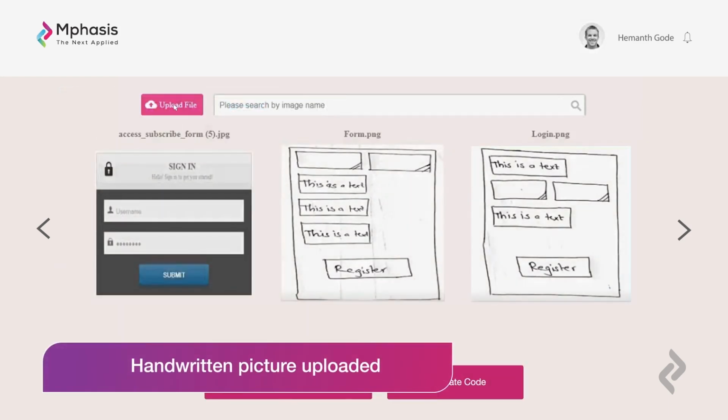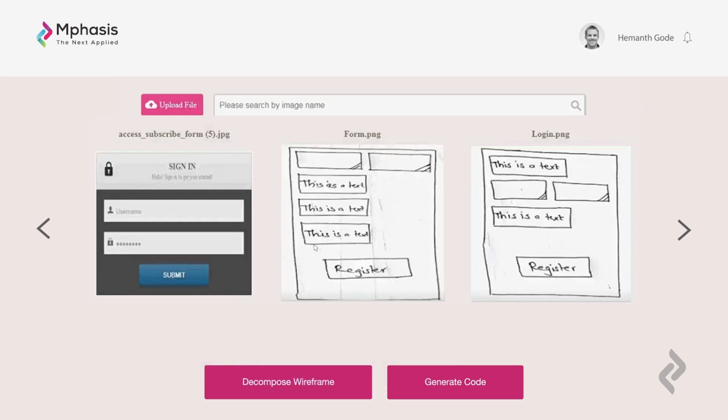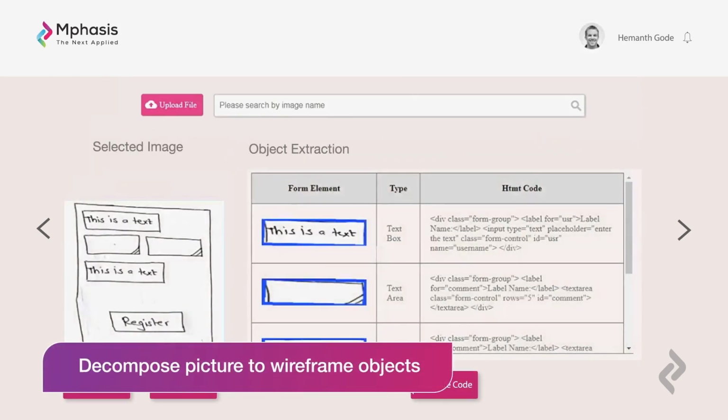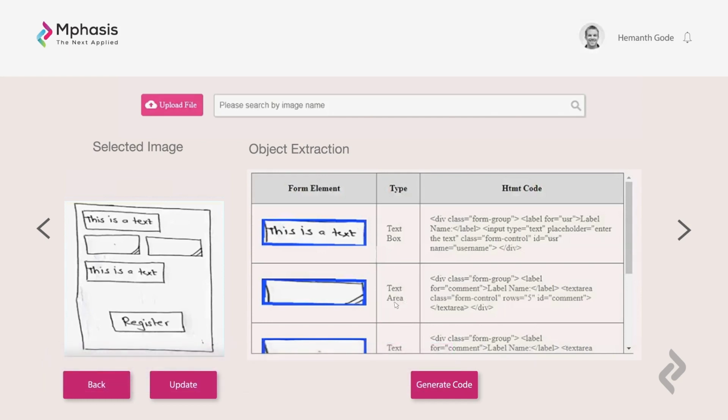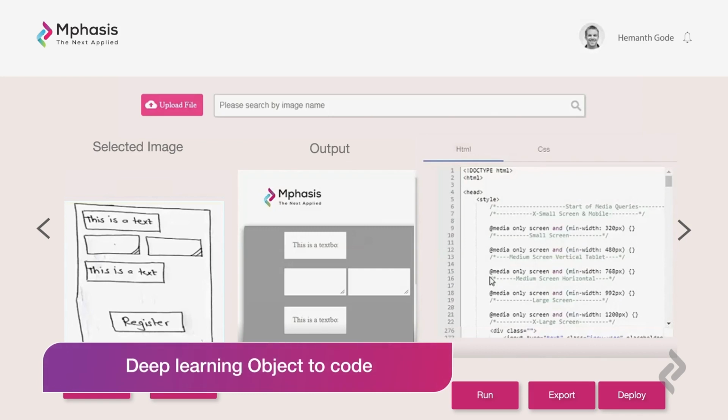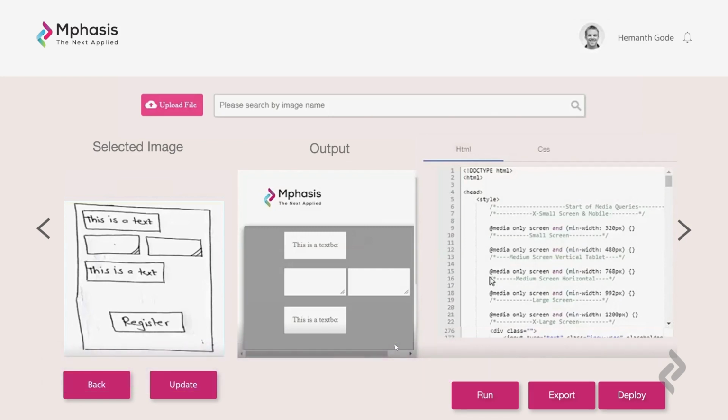Once you click Upload Handwritten Picture and select a picture, you can choose either to directly generate the code or decompose to wireframe. Decompose the elements and then generate code. Identify the text boxes, text area, and other constructs. Deep learning models learn the respective codes for these identified constructs. The deep learning models then predict the code for the respective object and create the code in HTML or CSS.